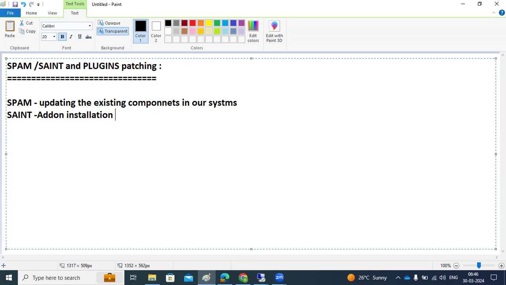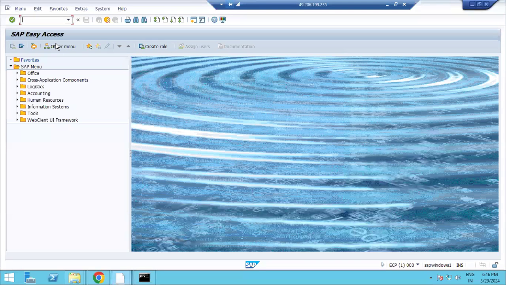After the installation, you want to update to the latest versions. For that we use the SPAM and SAINT transaction codes. SPAM is for updating the existing components. SAINT is for the addition of new components. Once the SAP system is built and you want to add new components, that time this will be used here.